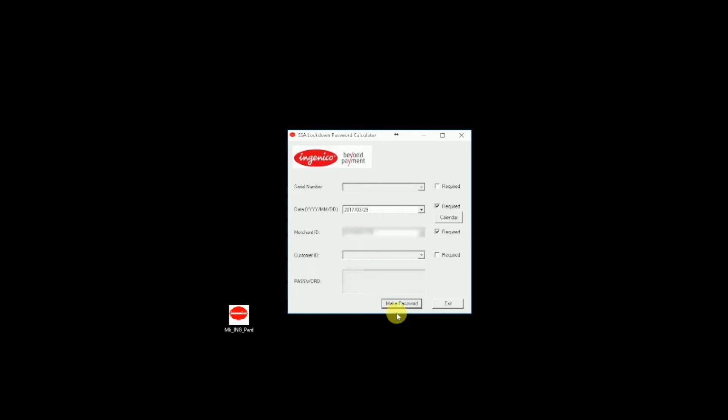And then once you've got that entered in, just hit Make Password, and it'll show you the 6-digit password for your machine. Now you'll be able to take this password and enter it directly into the admin menu for the Enter Password. Now again, this password is generated based on the date and merchant ID. This password will only be good on the date that it was generated. And now we're going to move to the next section of the download.